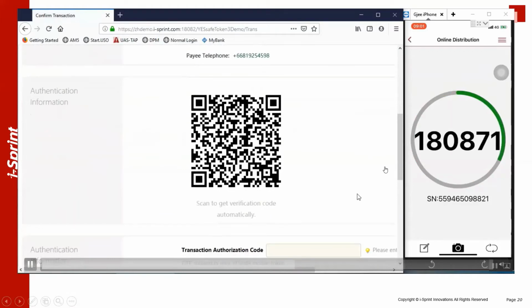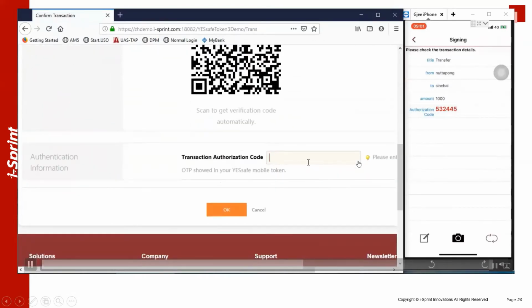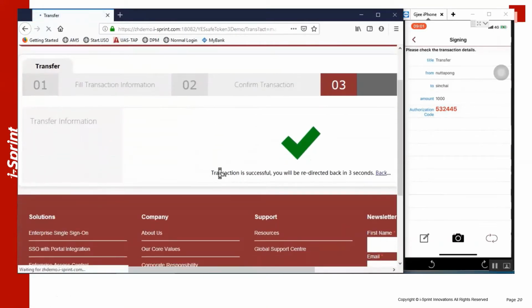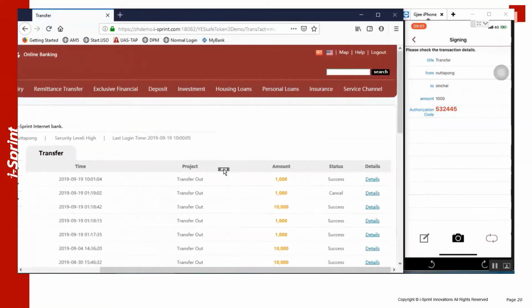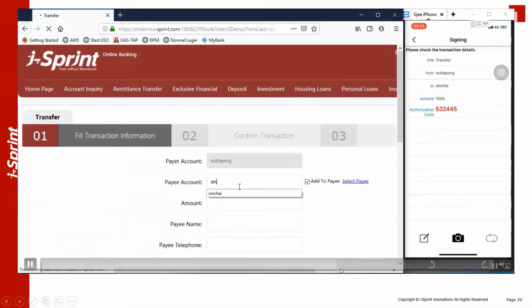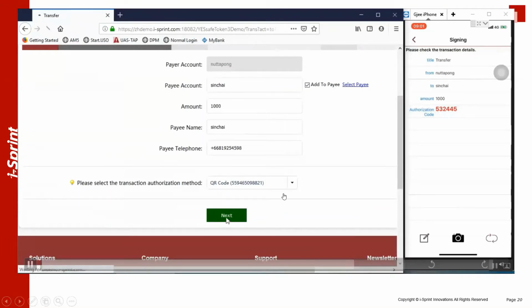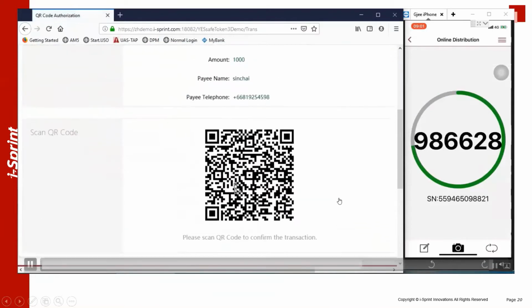Okay, this one is using a scan and sign. So the OTP will be generated after you scan the QR code, and then you'll be seeing that the status is successful. Yeah, over here. So the next one, okay, let me skip a bit. Yeah, is a QR code. So we can support different use cases for transaction signing as well.